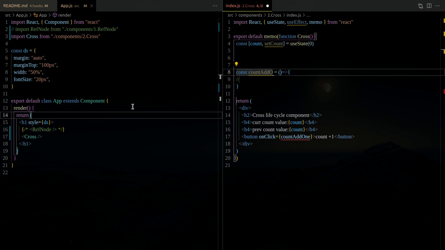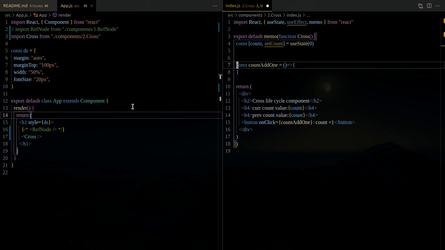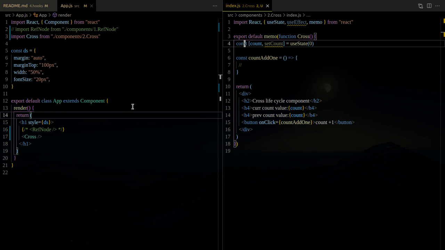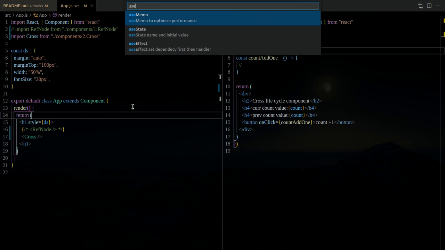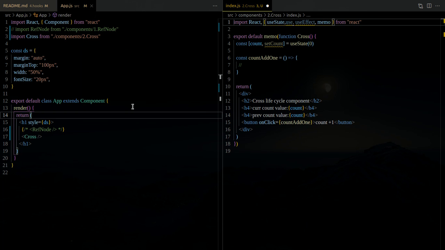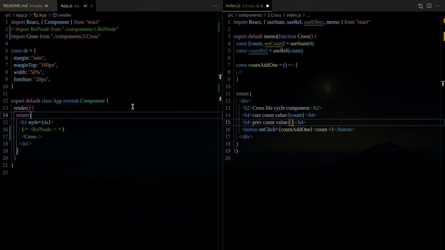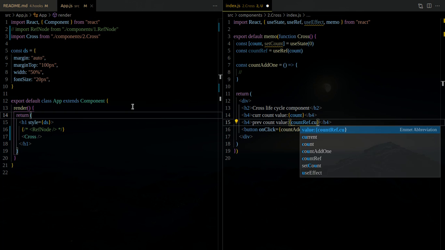Count add 1. So suppose I have a... right here we want to store this count value to a ref. So use ref, count ref equal to use ref count. Let's just display it first and see what is here.